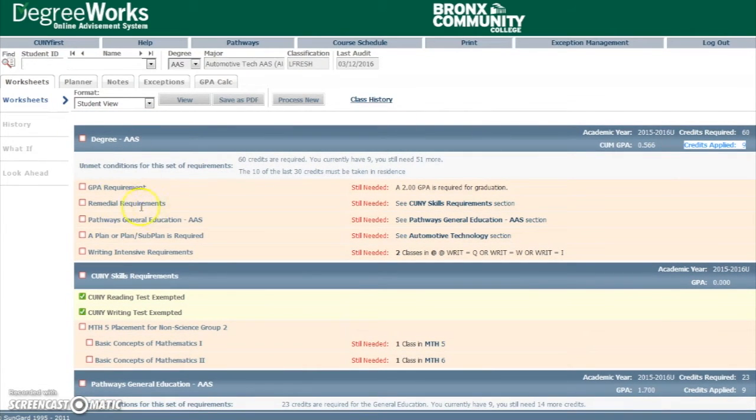Under degree, you'll be able to see the GPA requirement for graduation, their remedial requirements, pathway general education, and the subplan. In this case, the student is studying automotive technology and it's an AAS degree. You will also be able to see the writing intensive requirements. So as the student takes the courses that will fulfill their writing intensive requirement, it will pop up in this area right here.